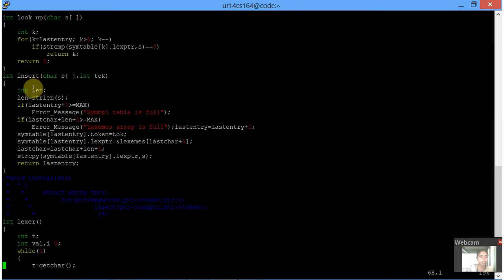Then a function insert is created in which there is an integer length and then it will store the value of the string. Then if last entry plus 1 is greater than or equal to max, then the symbol table is full, otherwise the lexeme array is full.